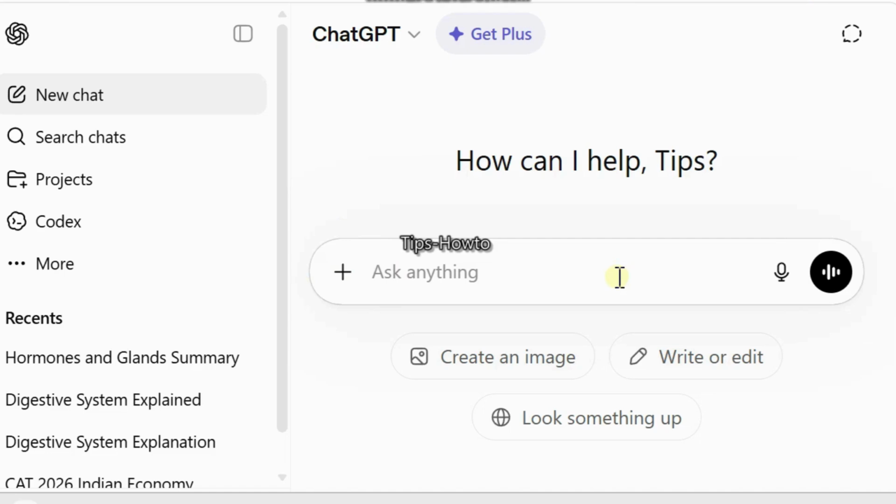File upload changes how you interact with documents. Upload a PDF, Word file, or a spreadsheet and ask ChatGPT to summarize the key points in 5 bullet points. Identify the main argument of a research paper, extract all definitions from a chapter, generate practice questions from the context, compare two documents and highlight differences.